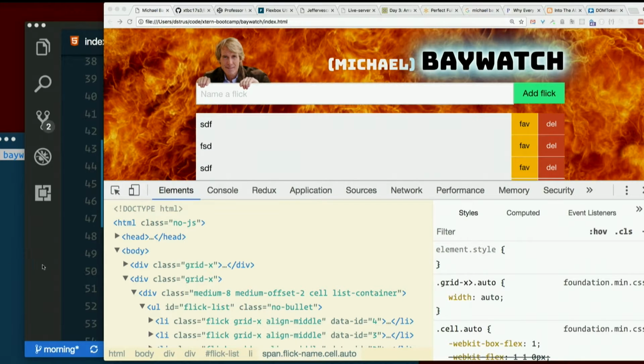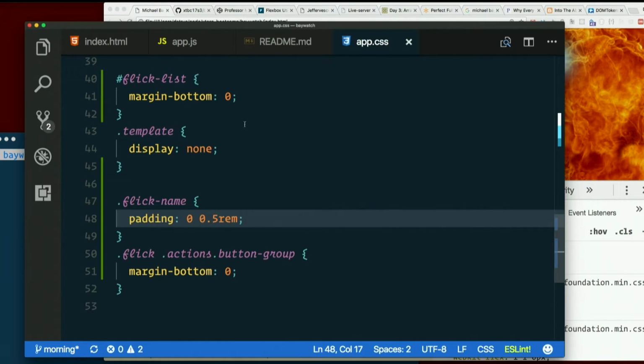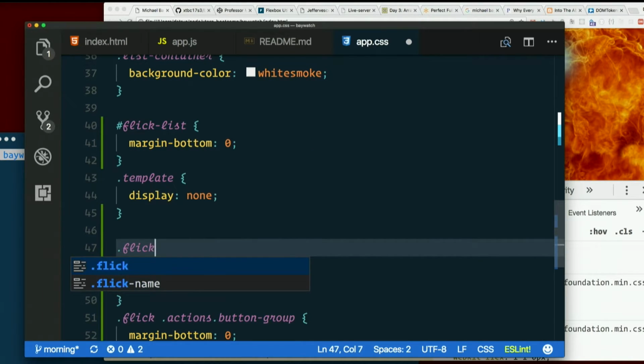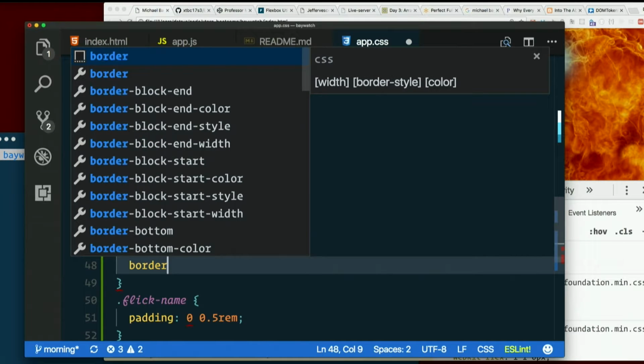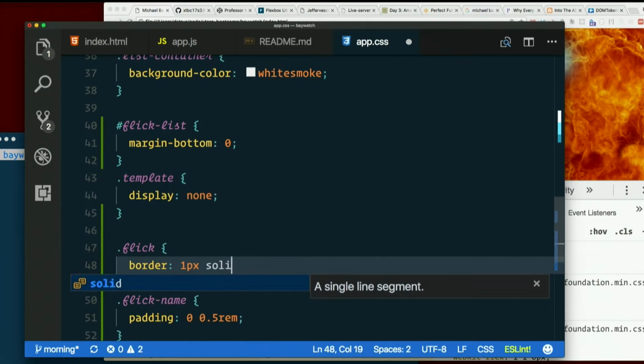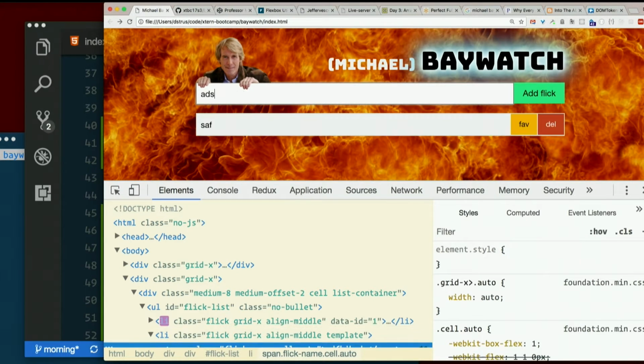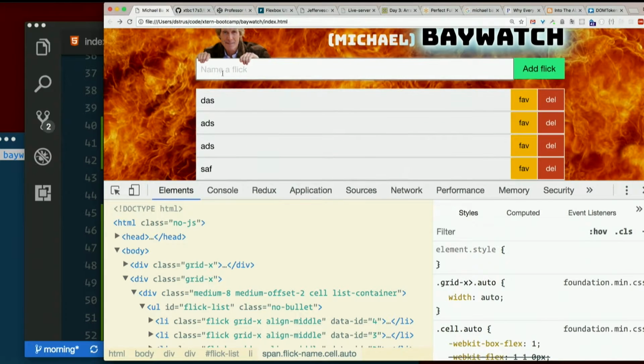Could use just a tiny bit of border on those things. It's in our CSS. We haven't styled the border of the actual flick LI itself, have we? Let's put a border of 1 pixel solid, a pretty light gray. By the way, if you put 3 digits there, that's the same thing as assuming both digits of each color are the same. And gray, if all the numbers are the same, you got gray. Okay, now we got just a little bit of border on each one.